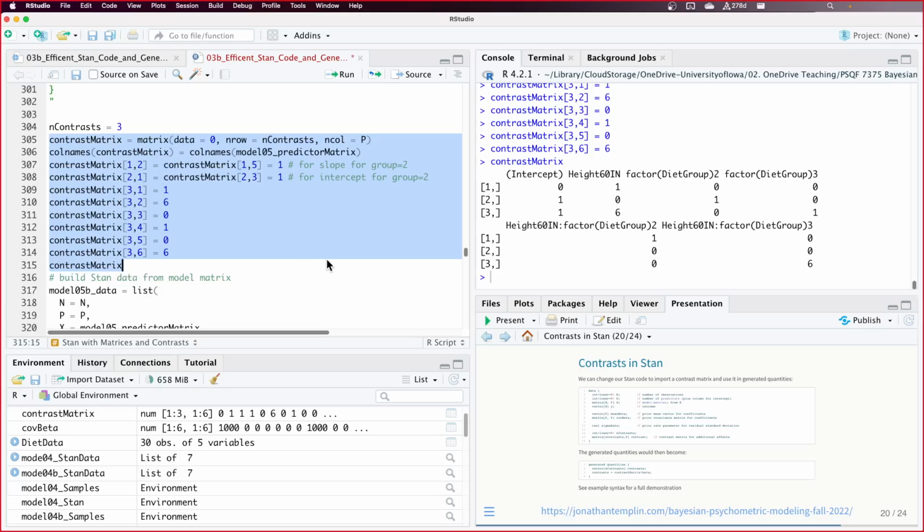These are the names of the betas, the numbers you're going to multiply. So here, a 1 for the 60-inch height slope, and a 1 for the group 2 by height slope interaction. And 5, because that was the slopes for diet group 2. That's right. Likewise, 1 for the intercept and 1 for the main effect of diet group 2 would give us the intercepts for group 2.